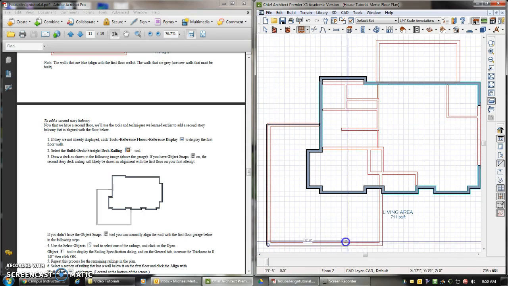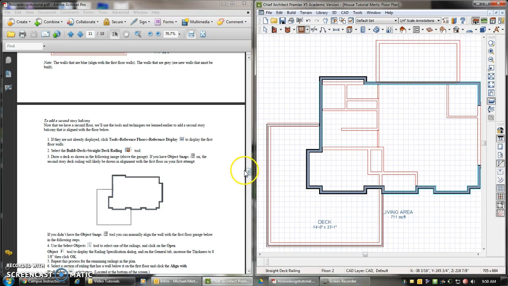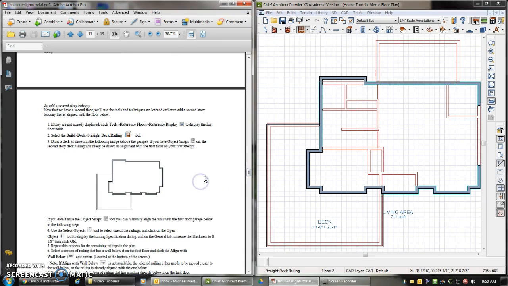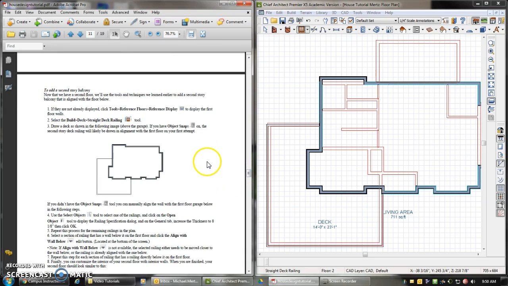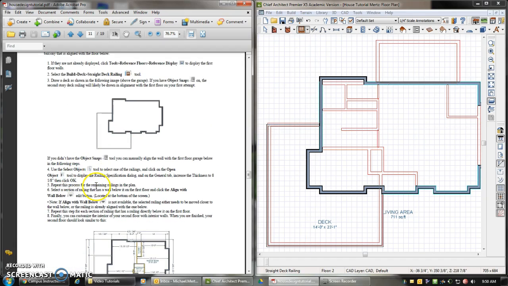Notice it just kind of snaps right into place there. Just like that. It says, okay, the deck is over a non-deck object. And that is okay. Okay. What else here? So we got our snaps on. Next thing it wants us to do is to change the thickness of this rail to 8 and 1/8 inch.